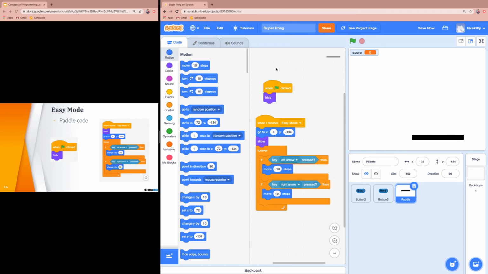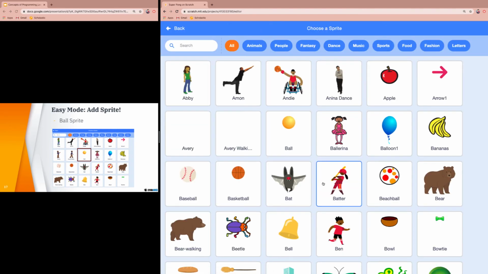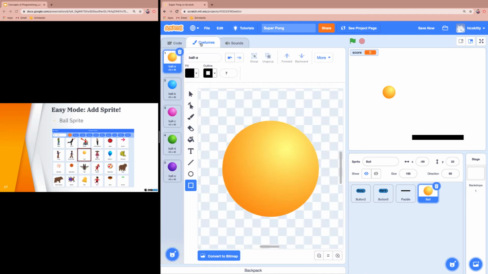But the next element of Pong we're going to need is the actual balls. So we're going to add another ball sprite. So I'm going to go to choose a sprite. I'm going to choose a sprite in the library. I'm going to pick the ball, and what I'm going to do is go to costumes, and I'm going to pick one of these colors. In this case, I'm just going to leave it with the yellow.